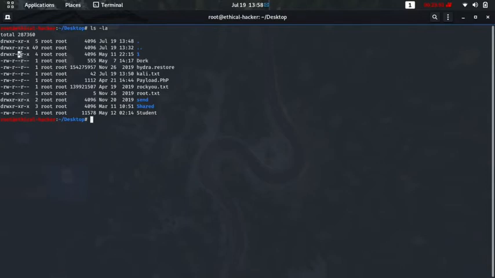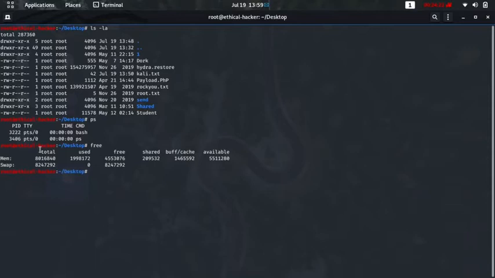Managing processes: the ps command shows the process PID. And suppose we want to check the free space, we type free. Here we can check the free space that is used.